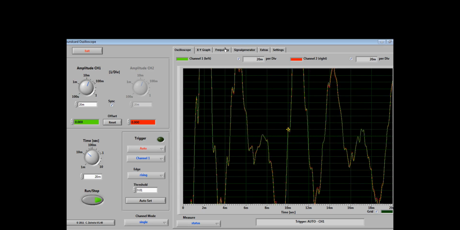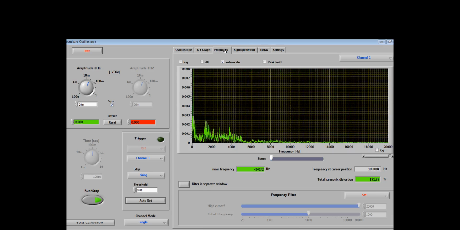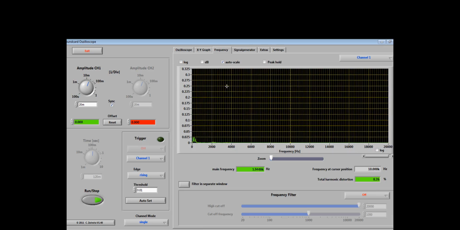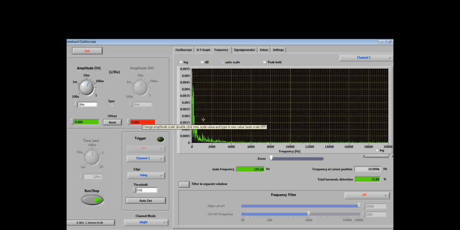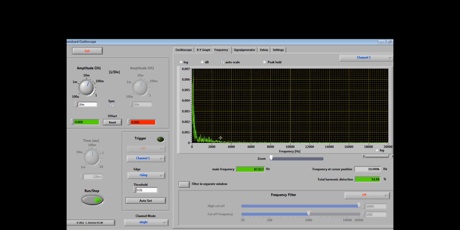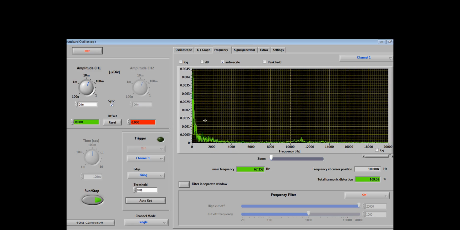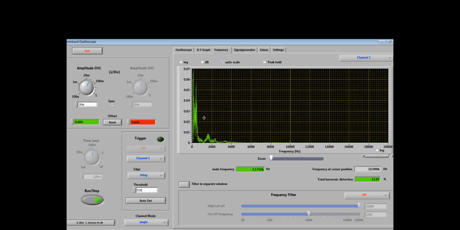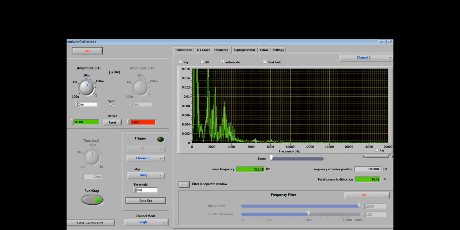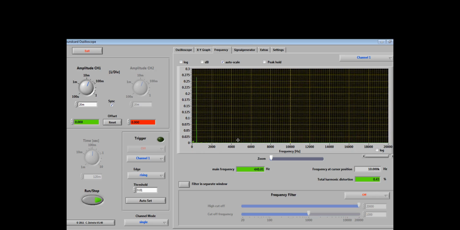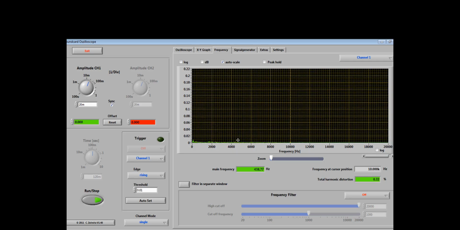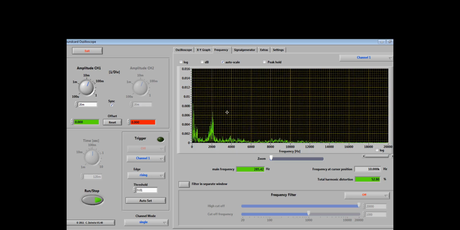If you go to the Frequency tab, when I'm not speaking, this is just noise in the shop. I've got a very sensitive microphone, and that's just noise in the shop. If we turn on the 440, you get a very precise spike.